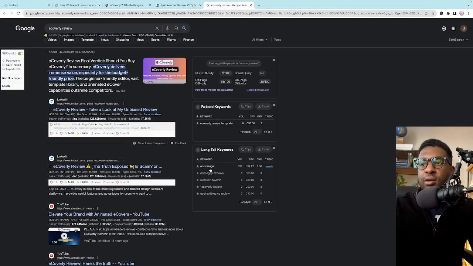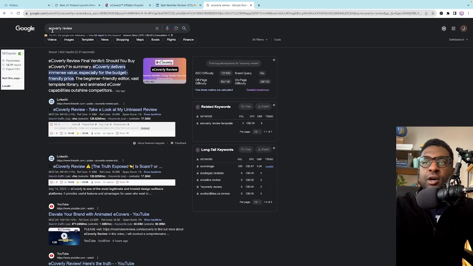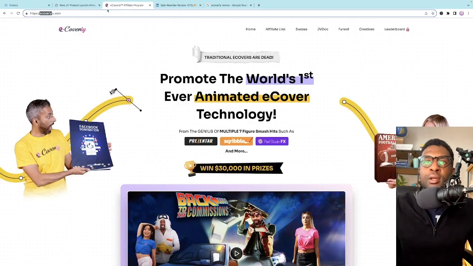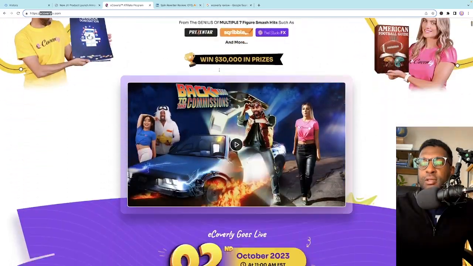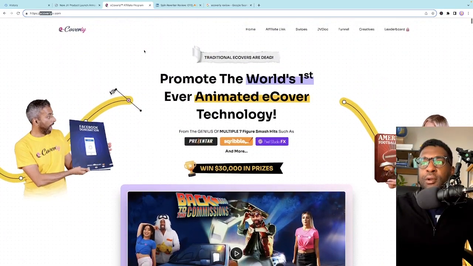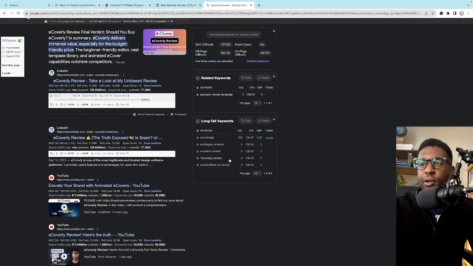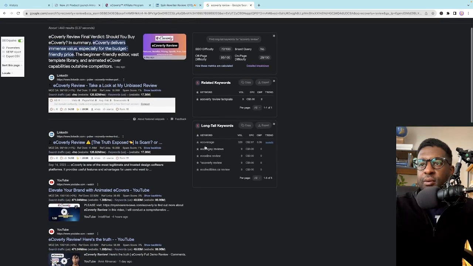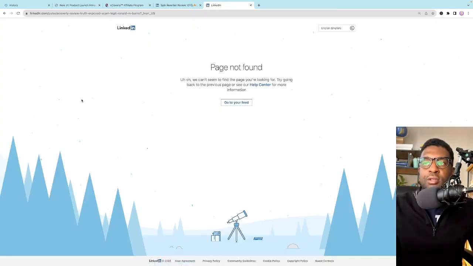And as you can see, there isn't a lot of traffic for this one either. So let's try... we were in luck with the first one, but for these few, I think there's not a lot of traffic yet, just because these are brand new and nobody really knows about them yet. So what we can do is double check. There's eCoverage, there's eCoverly review. So it looks like somebody already created this. We can just double click on that.